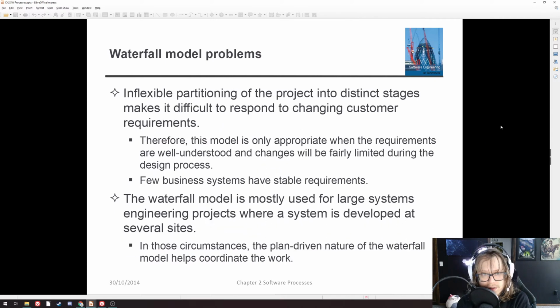But back to the waterfall model, your inflexible partitioning into distinct stages makes it difficult to respond in case the customer changes the requirements, changes their minds, or for some other reason the customer requirements change. So, like I said before, this model is generally appropriate for high-performance systems when the requirements are well understood and change will be fairly limited.